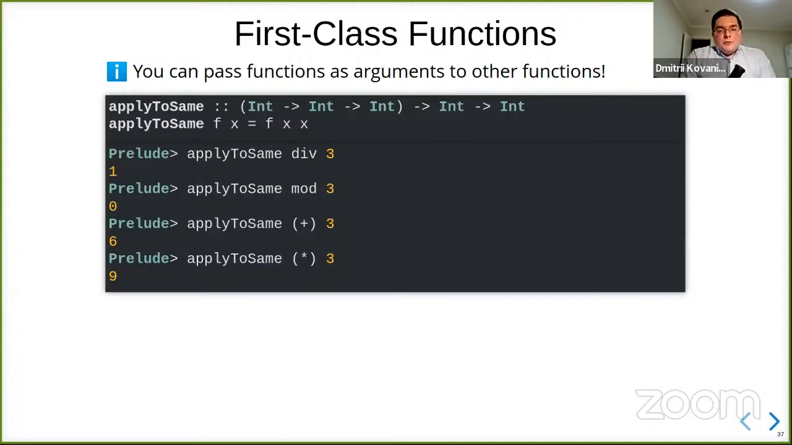We pass the function div, which takes a number and divides the number by itself. Well, it will always be one, not much sense, but still an example. Or if we pass the function mod, which takes a modulo of the same number, again, it will always be 0. But if you remember, operators are also just functions. So I can pass an operator plus to the function applied to same.